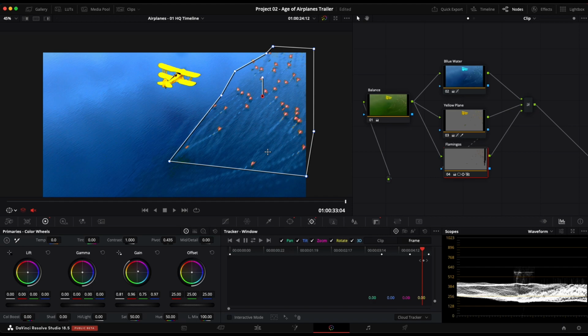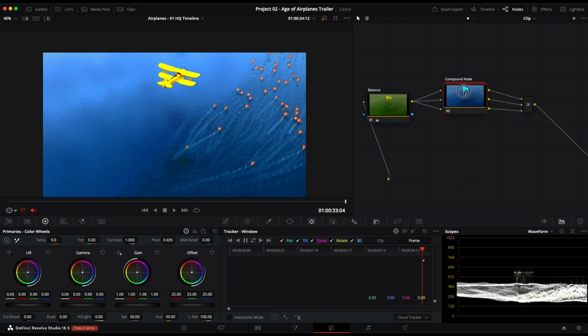Okay, perfect. So now with that done, we can click and select all of our layer nodes over here, our blue water, yellow plane, and flamingos. And now we can right click and create a compound node. Okay, so now everything is in this compound node, and this is very good to stay organized and have a very good organizational setup. It's very good to work like that.